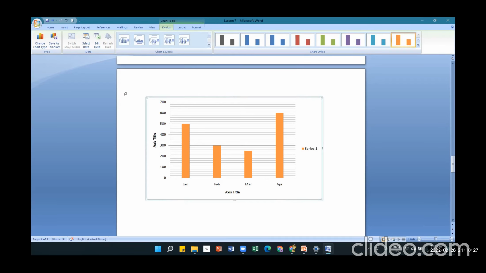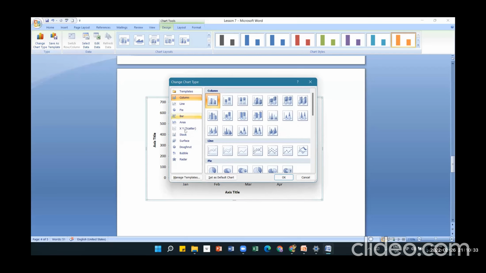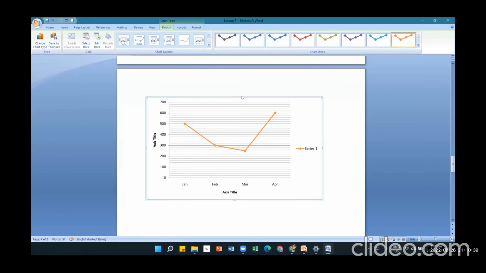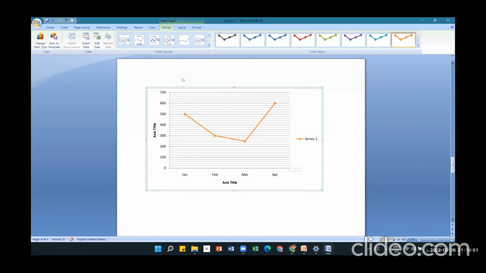You want to change the chart type to a different chart type, you go and click here. There are different types here. You want it to be a line like this, choose this and click OK. It changes to a line, but still the value is the same. January you get 500, February you got 300, March 250, April is 600. So it is the same, but how you want to see it, in a different shape.